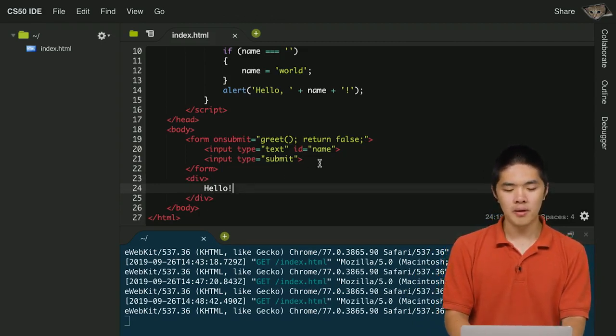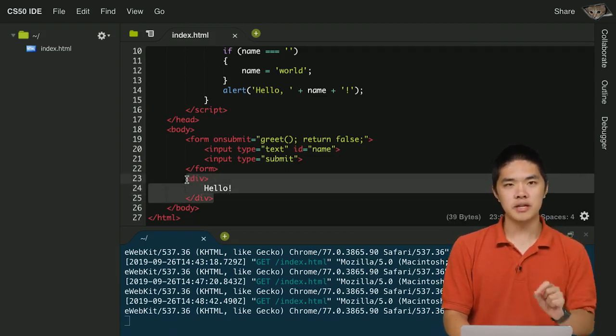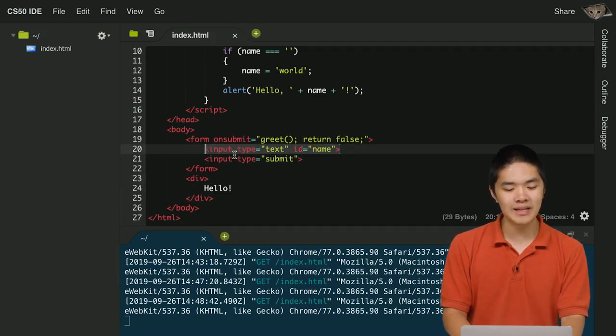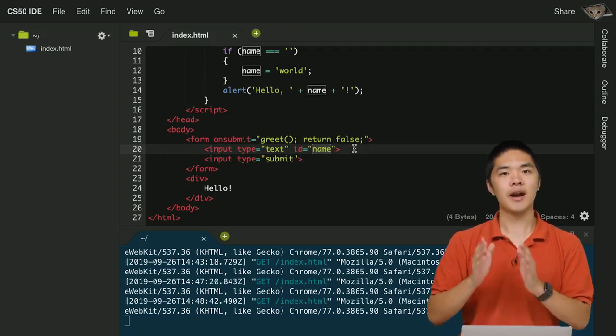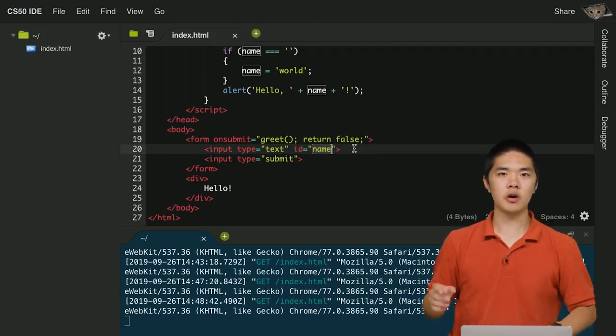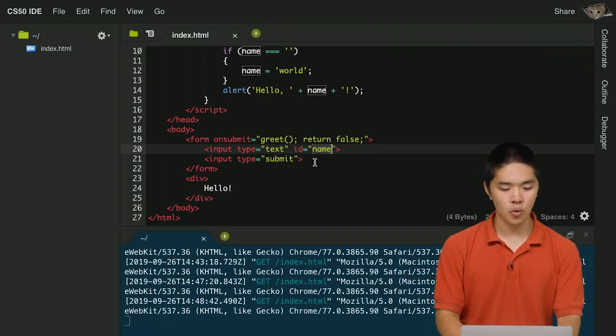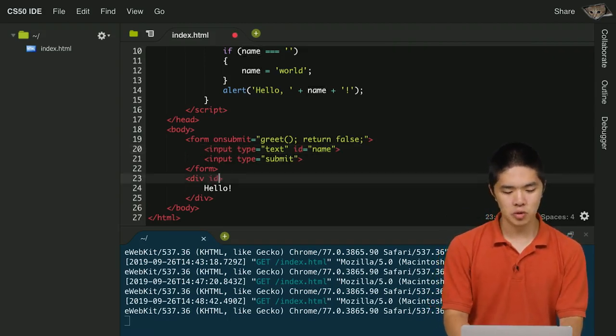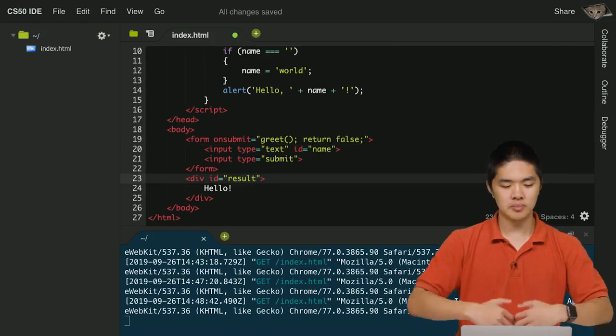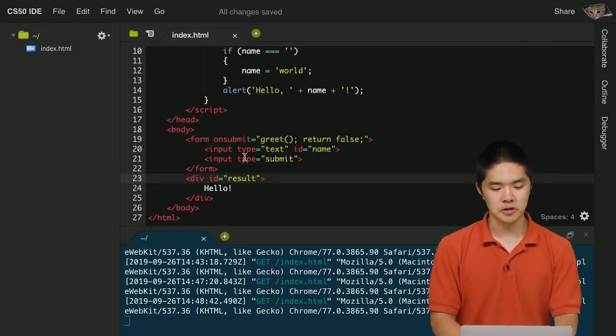Well, just as before, my JavaScript code needs to have some unique way of referencing this particular HTML element. And in the case of this input field, we did that by giving that input field an ID of name, some unique identifier that I could use inside of my JavaScript code to reference this particular HTML element. And we'll do the same thing here. We'll give this div an ID, which in this case I'll just call result. It's going to be the result of running this greet function.